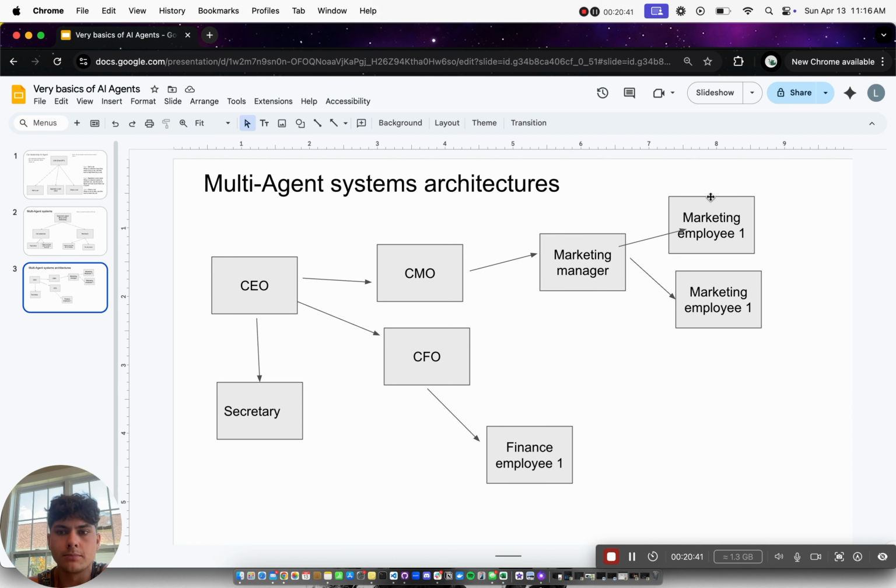So that's kind of how this custom architecture works, and I believe this is usually the most common when companies or whoever are trying to deploy AI agents, multi-agent systems. They'll build a more custom architecture to complete their needs.